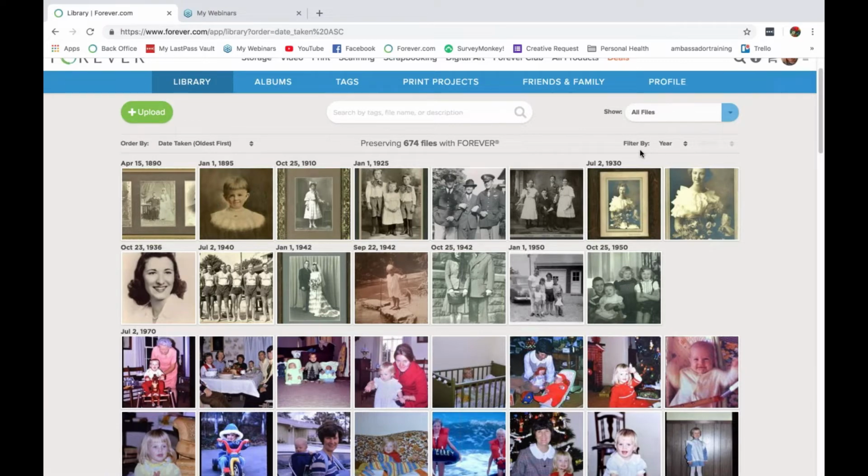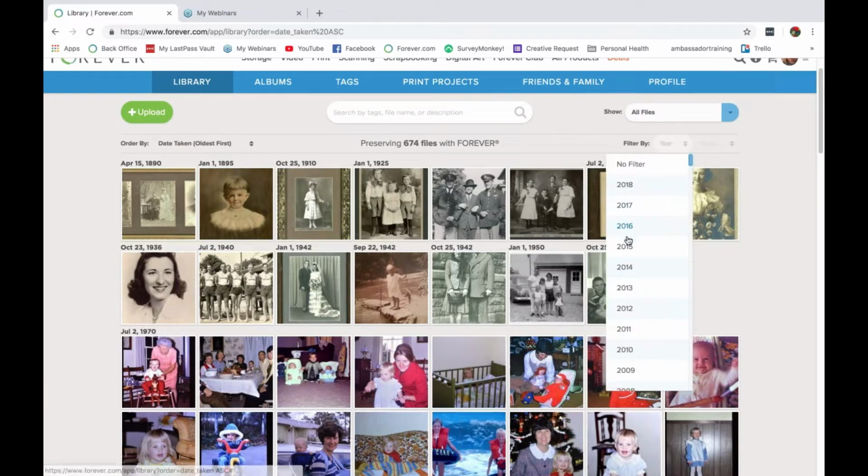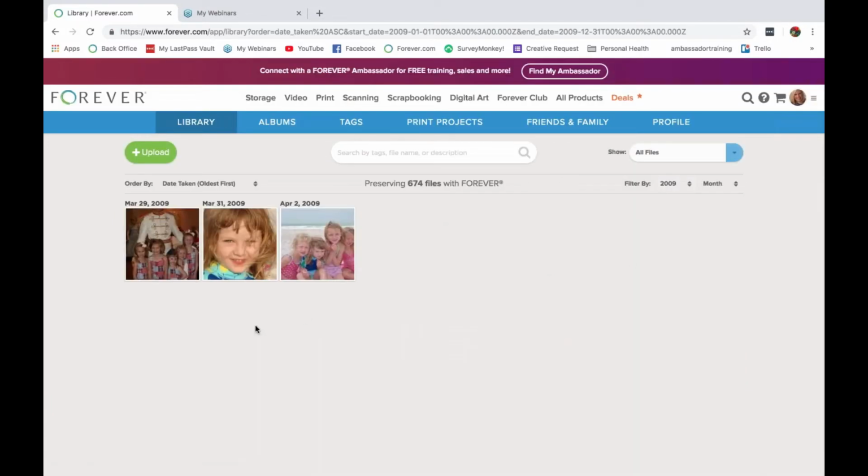Okay, now the next thing we're going to look at is filter by. So let's just say that I want to go into my account and I want to filter and find photos, let's say from 2009. I can scroll back as far as I want to go, but I'm going to say, show me all the pictures in my account from 2009. And I have 3 photos in my account from that year. Now, keep in mind, this is the demonstration account for Forever Basics. If it was my account, we'd have a lot more photos than just 3.